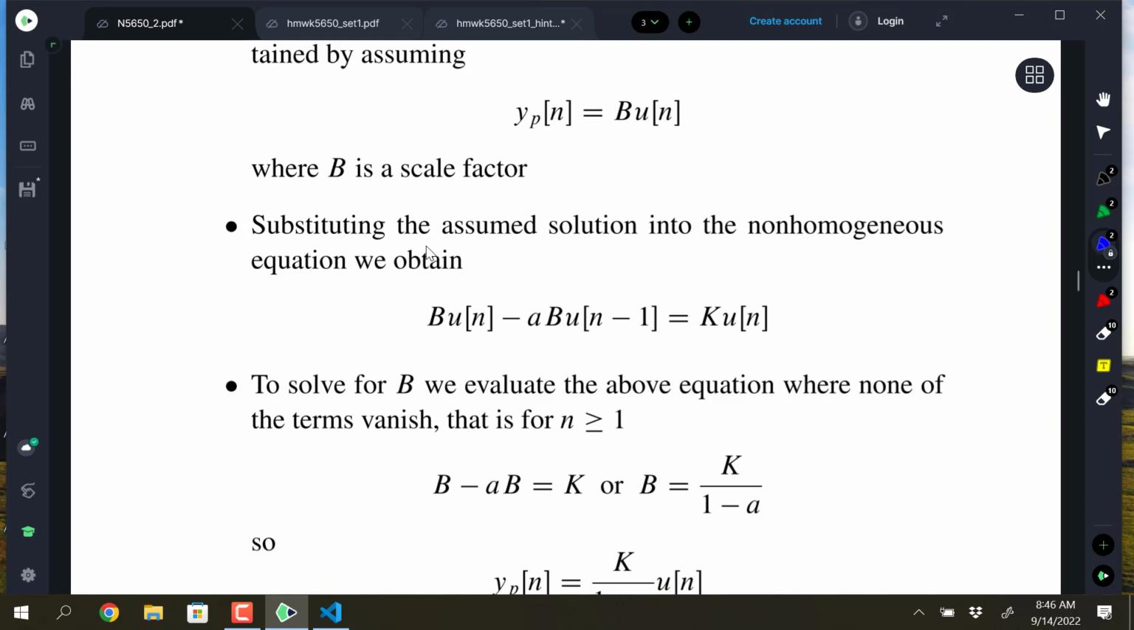Okay, so we substitute the assumed solution b u of n into the non-homogeneous equation. So we're just going to replace, for every place we have y, we're going to put b times u of n, or b times u of n minus 1, whichever is required. And then we're going to have the forcing function on the right, k u of n.